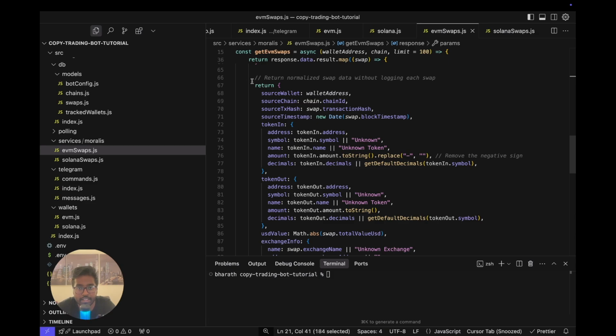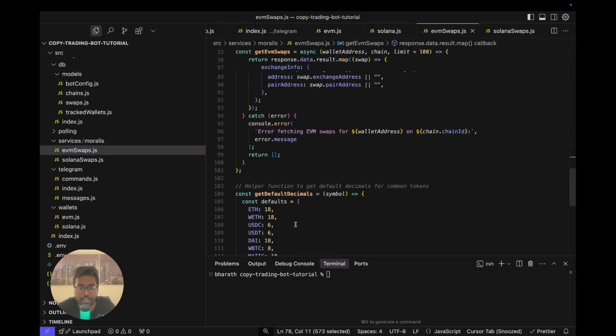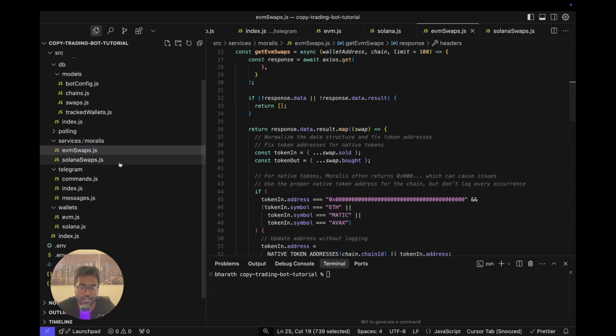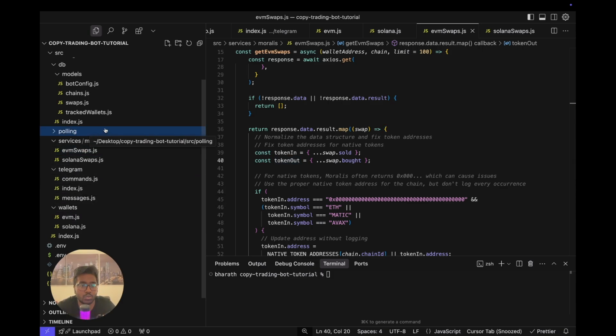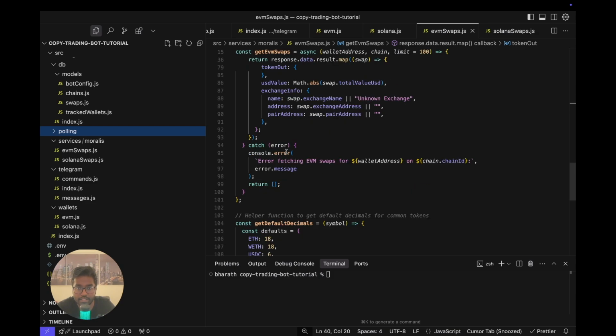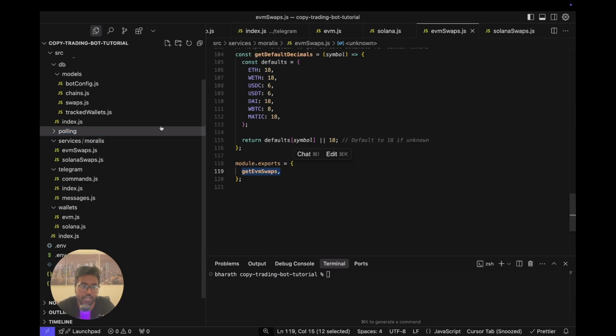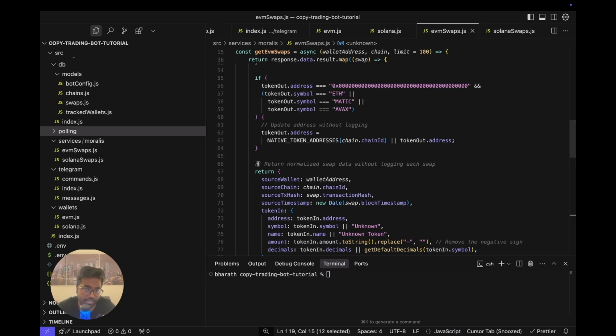So we're getting the normalized swap format, but this is just exporting the function where we're calling the EVM swaps and Solana swaps, and the actual storing will happen within the polling service. So the polling service is going to have the swap processor, and it's also going to have the swap fetcher. And within the swap fetcher, we're going to actually use this. We're basically exporting out this function right here.